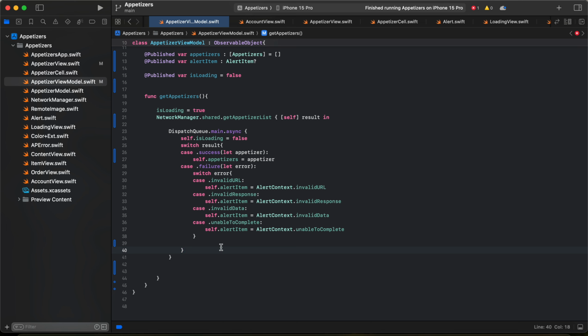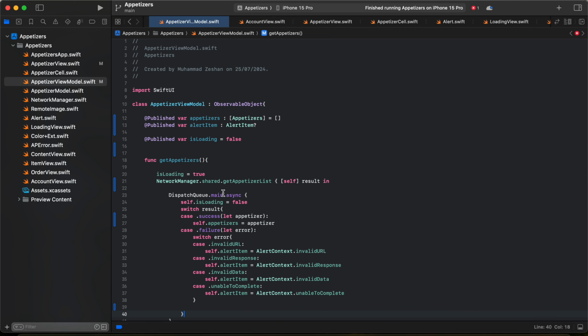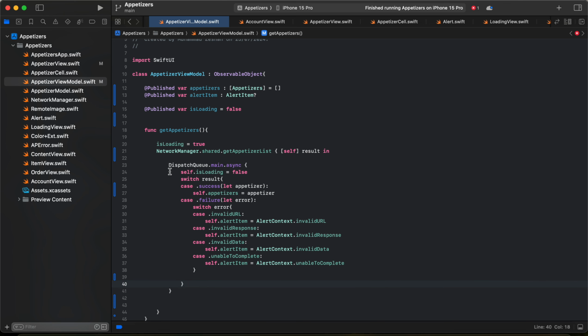So now that issue is resolved. Okay, so that's our view model class, and we have almost done everything with that. We have created a function which is calling that network manager function, and it will just get the data, and we are just using that data if we have the proper data. Otherwise we will show the error in the alert item. Also we have used the loading view for that as well.